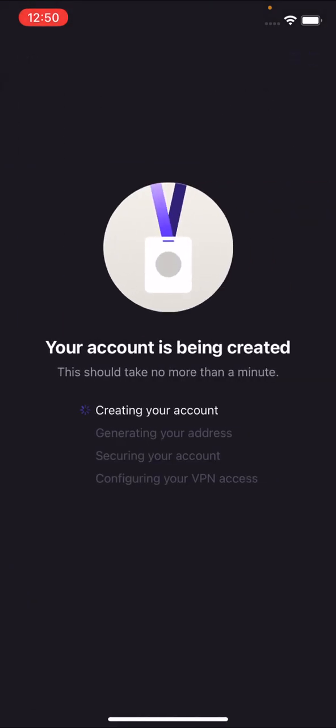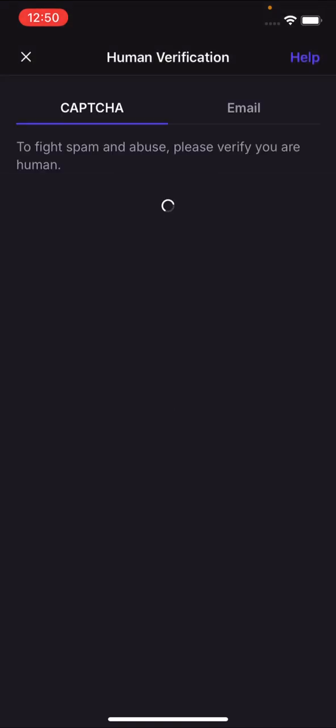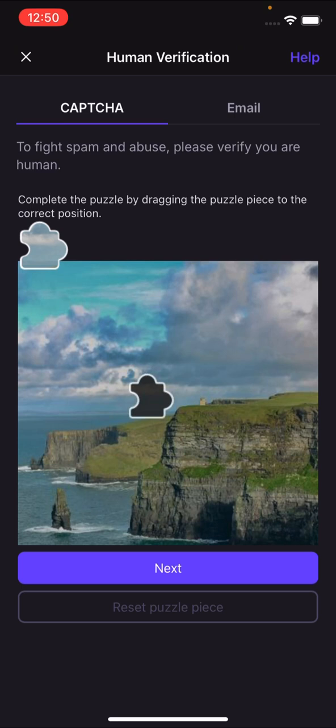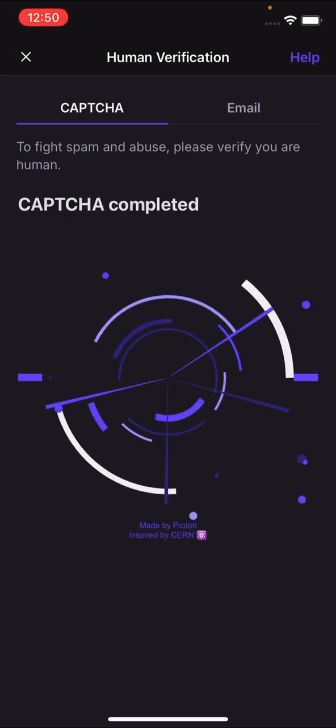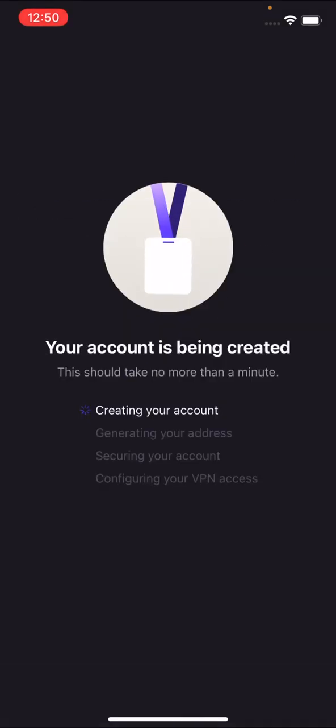Skip again. Your account is being created, and it will ask for human verification. It's going to ask you to do this every time. In this case, it just has us do a CAPTCHA, which will be quick and easy to do. But in some cases, it doesn't allow you to do a CAPTCHA. It'll tell you to use an email or something like that. If it does, feel free to go ahead and just pause this video, create your account, and then come back once you have it created.